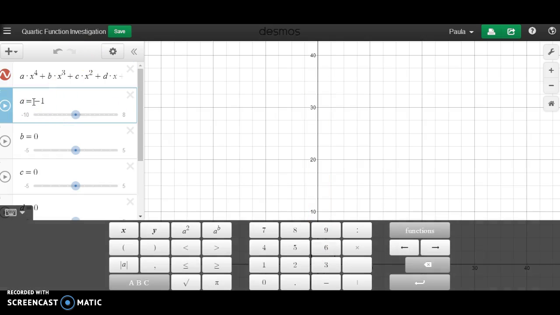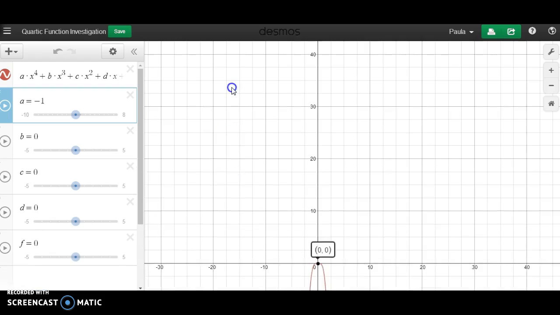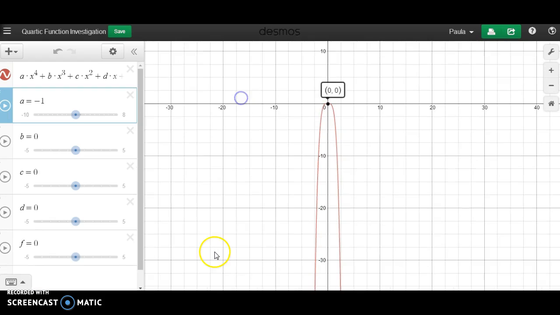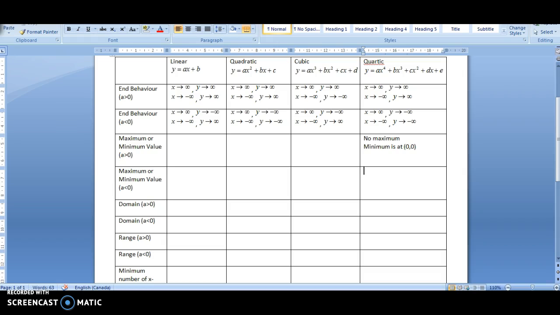Now what happens if the a value is negative? Changing the 1 to a -1, this graph is reflected, and we get the opposite. So its maximum value is the origin, 0, 0. The graph never gets higher than that point there. Its minimum value, however, doesn't exist. There is no lowest number that it reaches. It just goes on till negative infinity. So we can say there is no minimum, but there is a maximum at 0, 0.